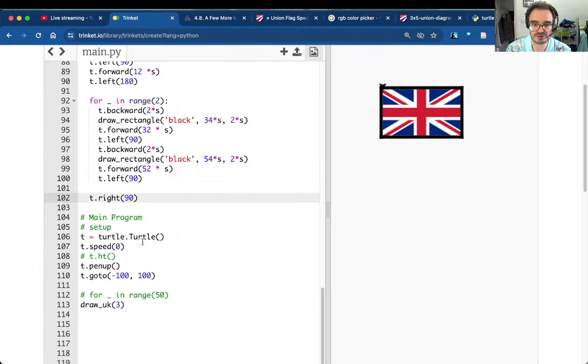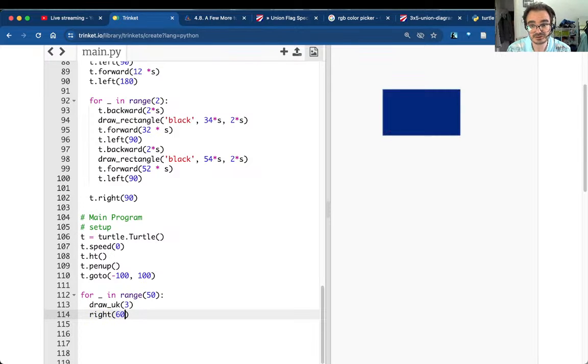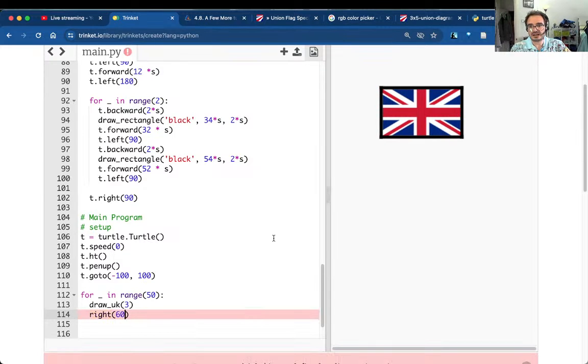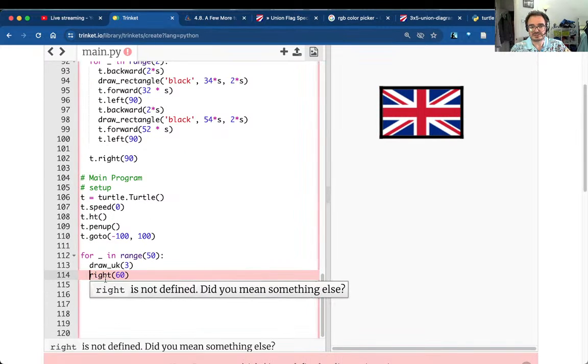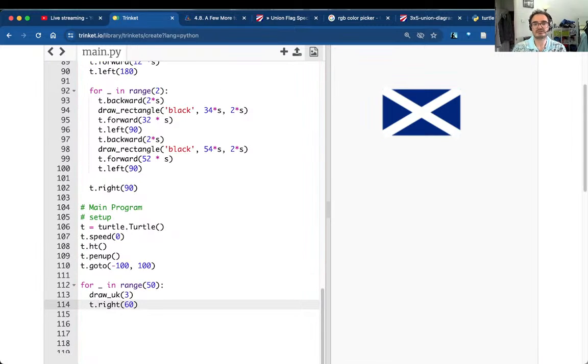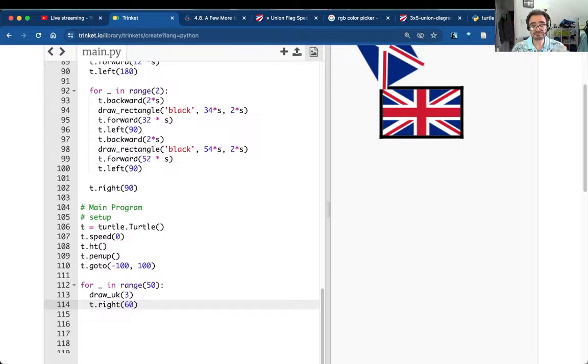Yeah, whatever. So now if I put this inside the loop, let's just hide it again. Put this inside the loop where I draw a Union flag and then go right, say, by 60 degrees. I'm going to have the first one and T right 60. And the second one.